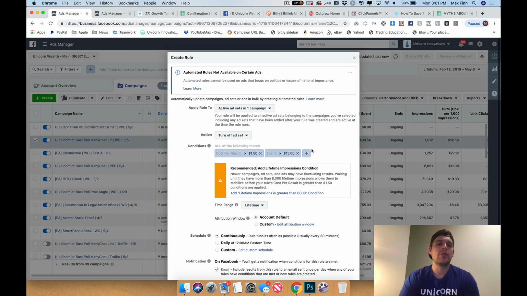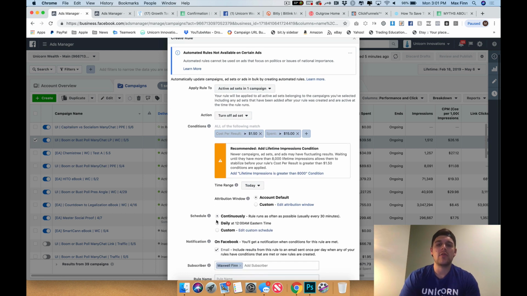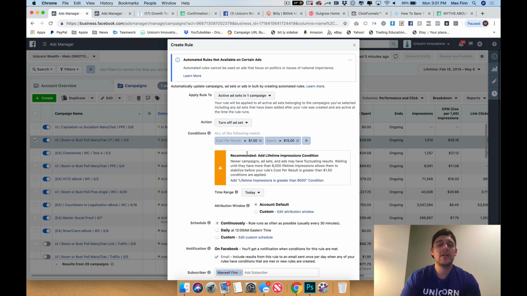So now the rule is that any ad set that's spent more than $15 and its cost per result is greater than $1.50, it's going to kill it. That's what the conditions are saying. I need to change the time range to today. And this is going to run continuously because remember, this is stop loss. So this way, if at 3 in the morning, this ad set gets a lot of spend and just isn't doing well, we can kill it, right?